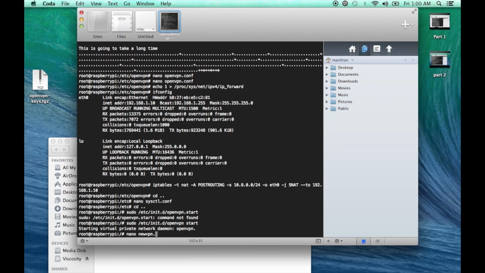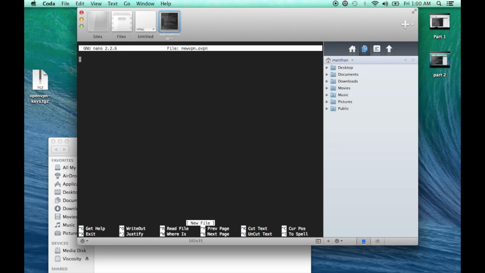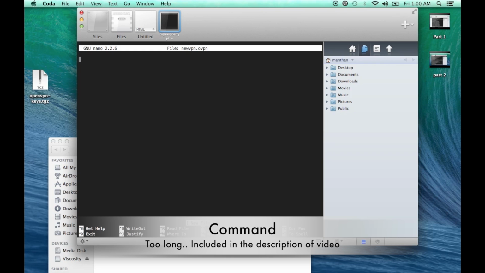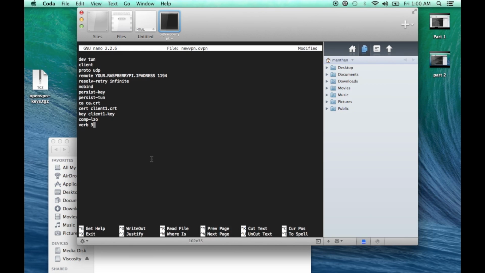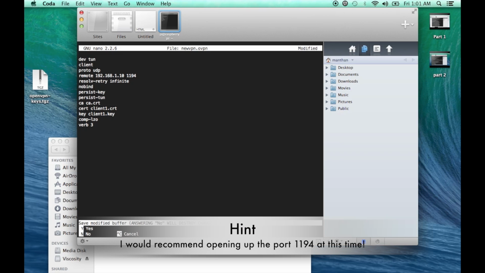In the root directory on your Raspberry Pi, we need to create a new file named newvpn.openvpn. This file will once again be completely empty, so we're going to have to enter the information in ourselves. I've also included the information once again in the description of this video. Change the Raspberry Pi IP address to your internal IP address of your Raspberry Pi. In my case, that is 192.168.1.10. The 1194 after the Raspberry Pi's IP address specifies a port that we're going to use for the VPN service. When you're done, commit the changes.